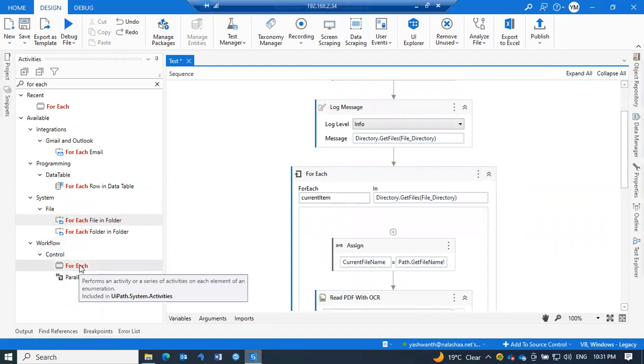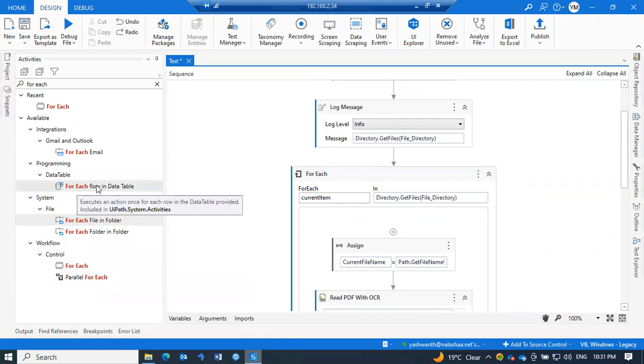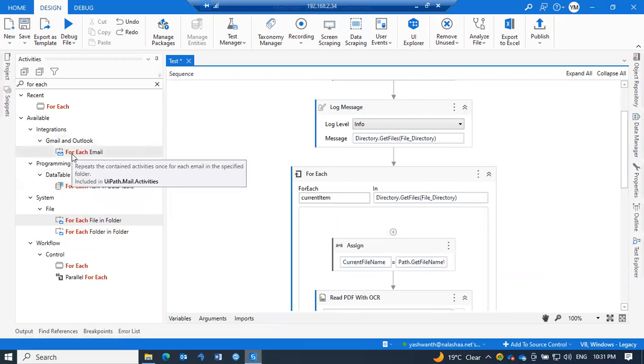It is a control, like the if else statement we have used; similarly we have used the for each activity. This other one is for Excel, for each row in data table. This one is for email, for each email.